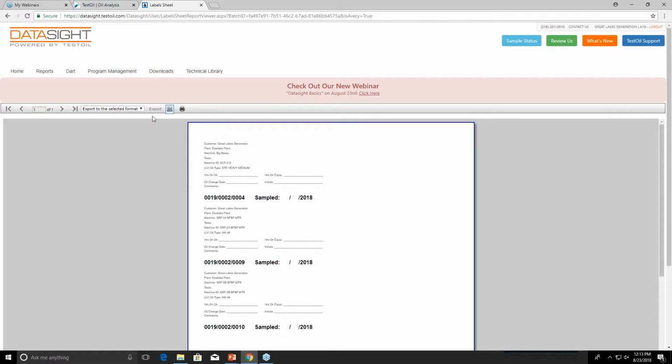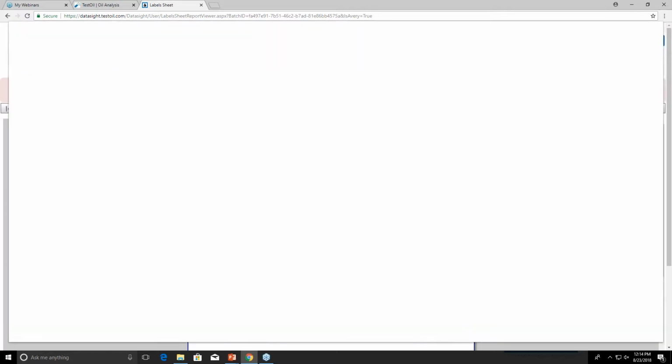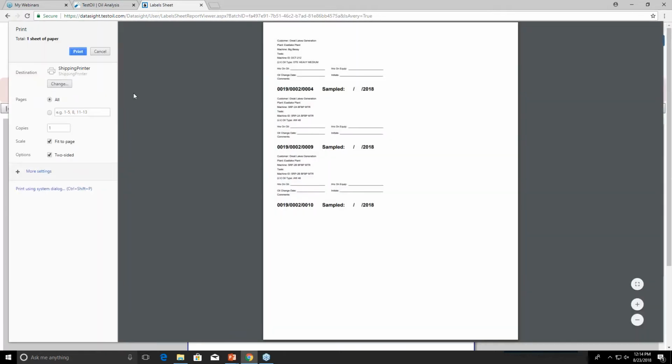All right, so to actually print these out, there's a few different ways you can do it. You can click on the print icon and print straight to your printer.